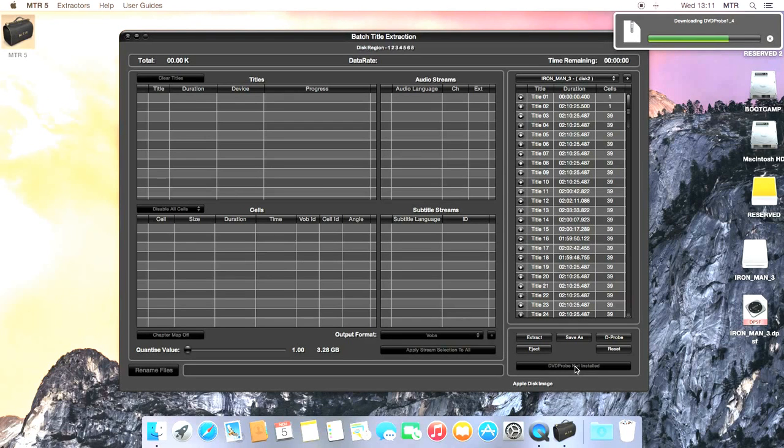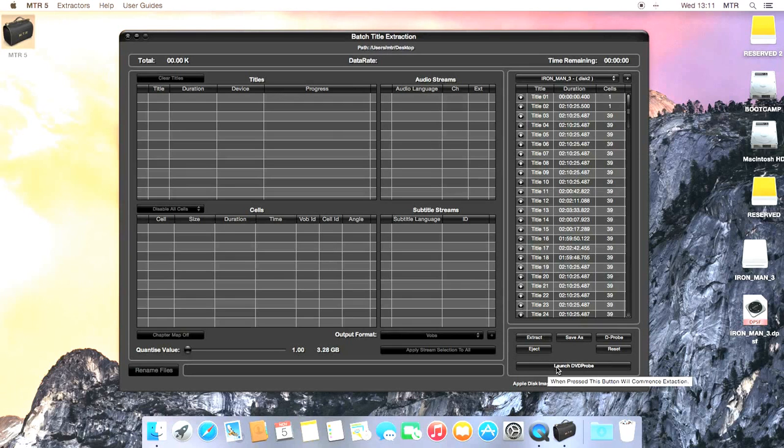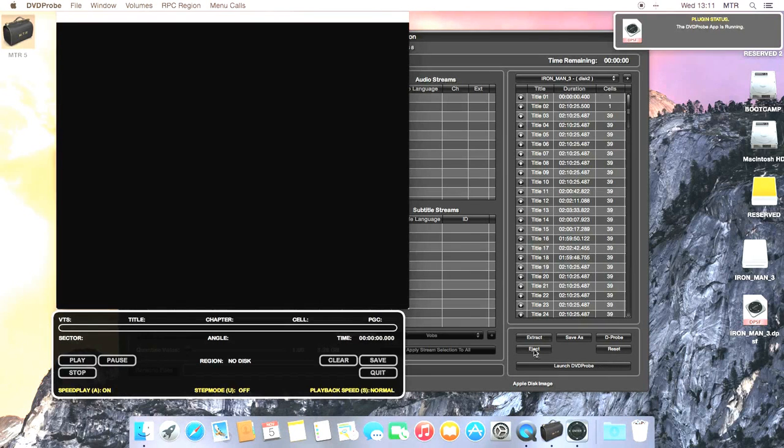Just a note to all that on first run, if you have no default save location set, it will always default to the current user's desktop. You can then change that with save as at any time you wish. Okay, that installed without error. You can see now that the button says Launch DVD Probe, which one click, off it goes.